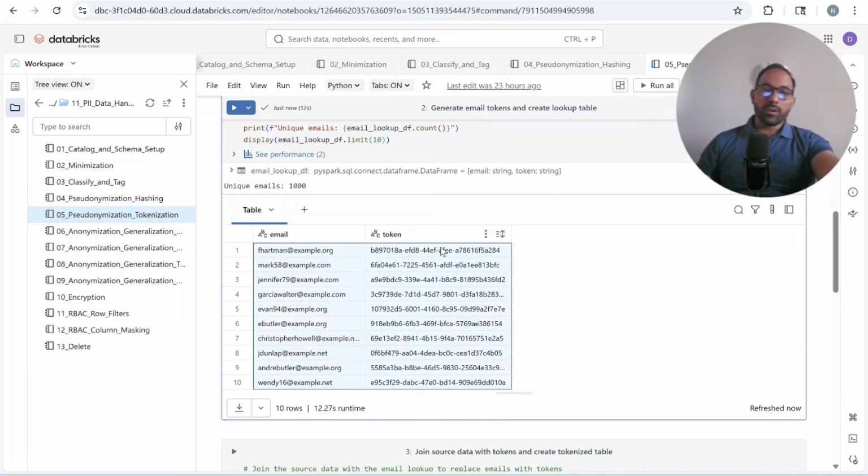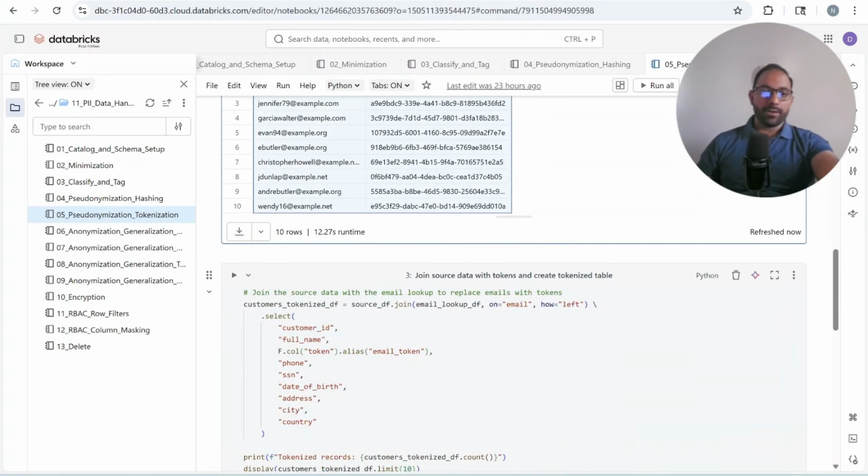So how we will do it is, in the original table, we will put this token value and use only the token there. And both of these columns will be stored as a separate table, so that we can control the access to that table, and only if somebody has access to that table will they be able to read the data.